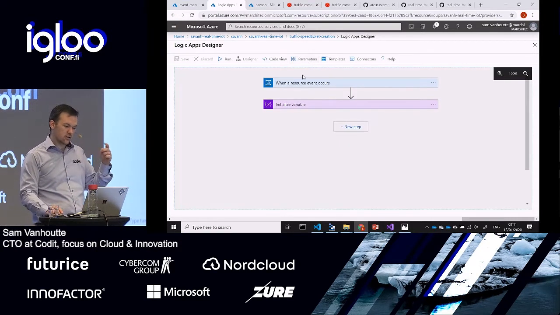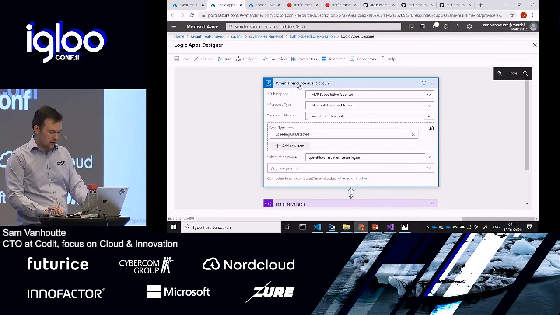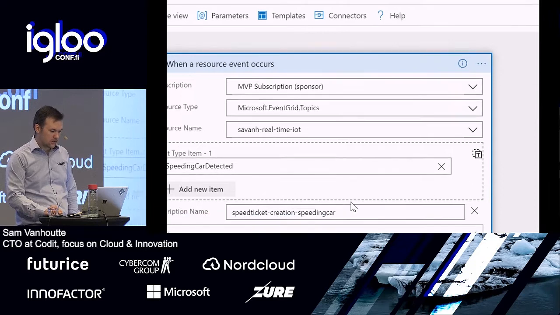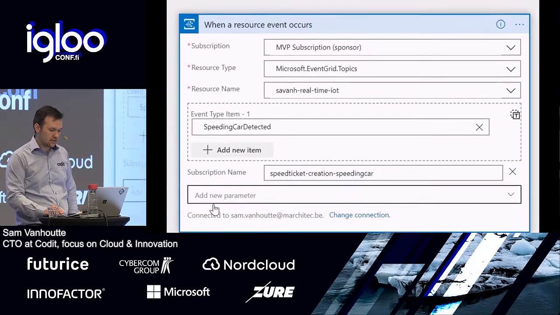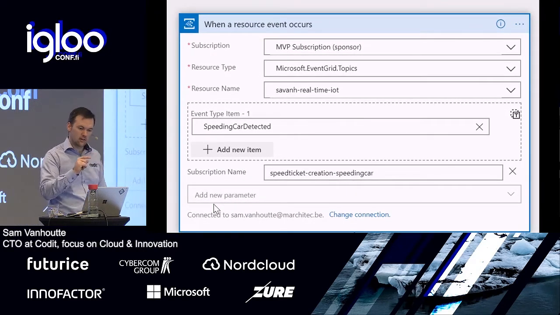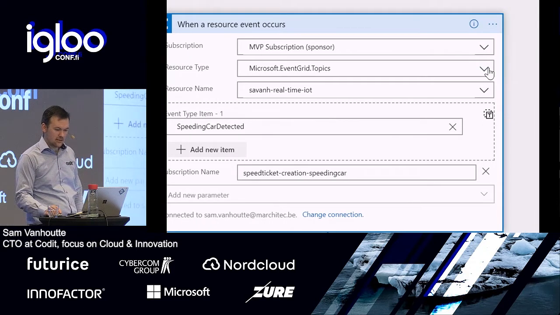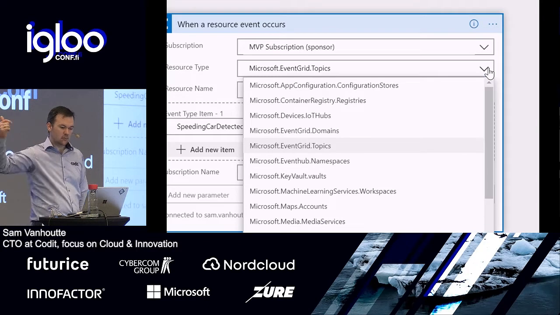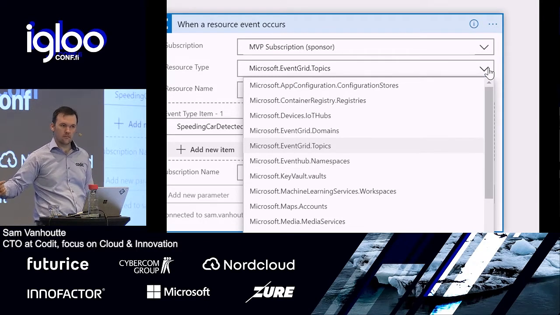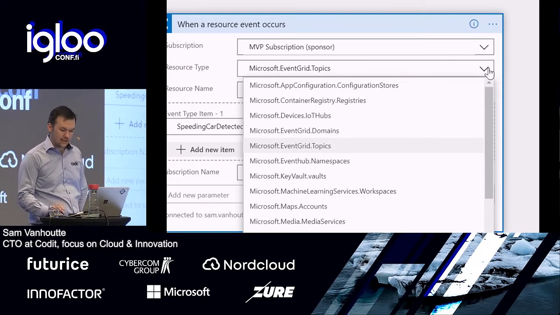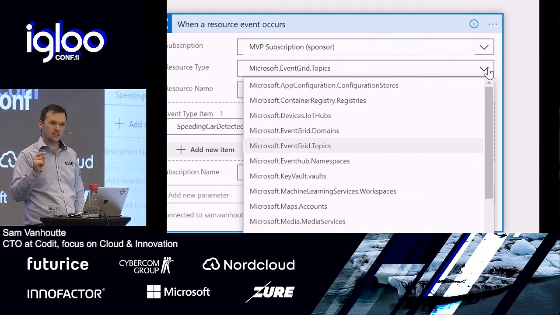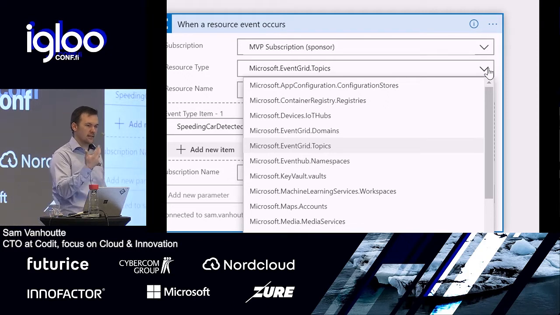but you have connectors and triggers. And this is, in this case, the Event Grid trigger that I can zoom in on again, where I specify how I handle these events coming from my custom application. Well, here I say the resource type is, in this case, not IoT Hub, it's not Blob, it's not storage or machine learning. In this case, it's Event Grid topic. That means this is for my custom events that get published.